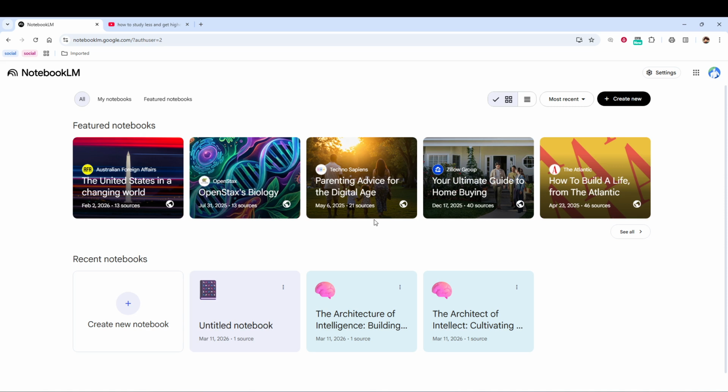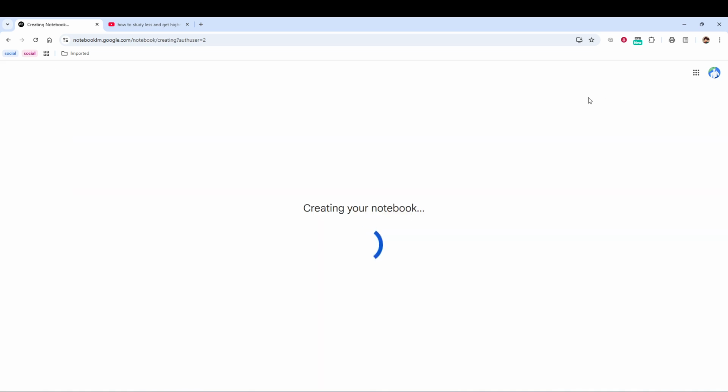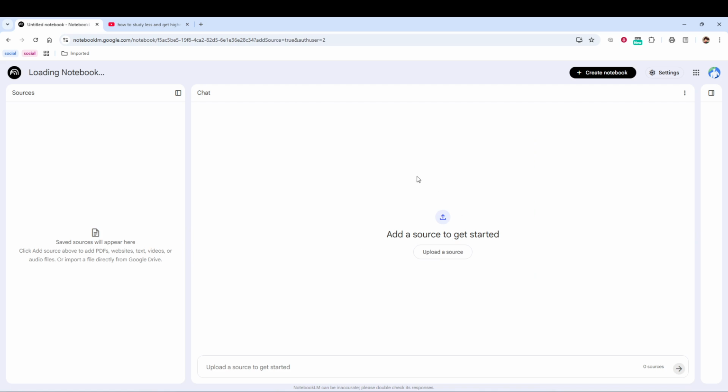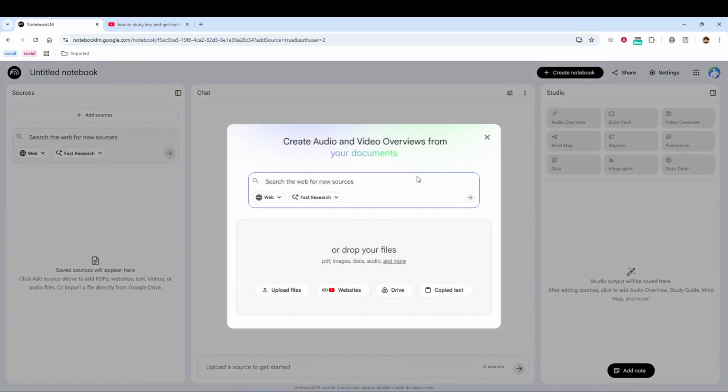Next, click the plus icon and choose Create New. This starts a fresh notebook dedicated to this training video. Keeping one notebook per video is a helpful habit because it keeps your sources and generated content organized and easy to revisit later. After that, you will see a Sources pop-up.